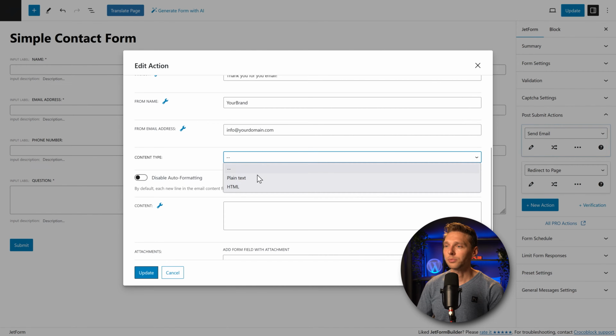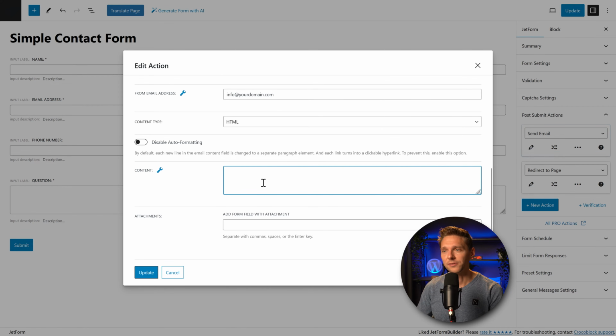Then the content type, well, I would use HTML because it looks a little bit nicer. And then we scroll down and then we have the content. In the content, you can say hi and then the first name. How to do that? Well, press on this icon over here. Then we have the fields. We're going to use the name. Hi, name. And then we type something like, thank you for sending us your question.